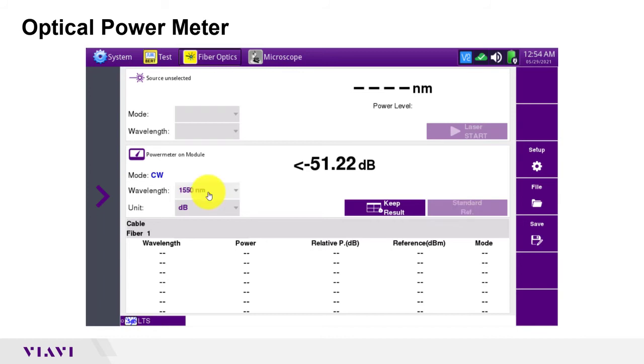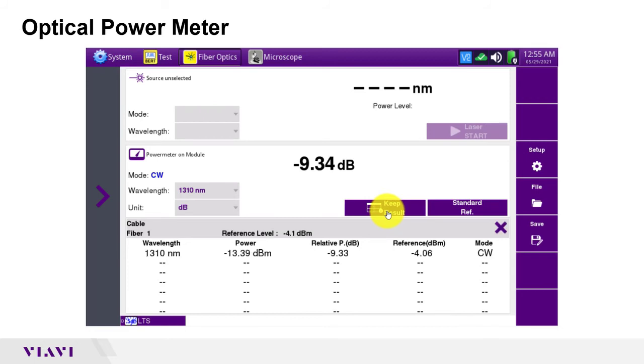Tap the wavelength drop-down in the Power Meter on Module section and select the wavelength to test. Confirm that the optical light source laser is on and is sourcing the selected wavelength. You can view the relative power in the large font in the center of the screen. Tap the Keep Result button to add the measurement to the results table. Repeat these steps for all wavelengths to be tested.